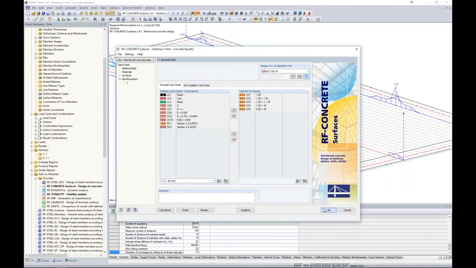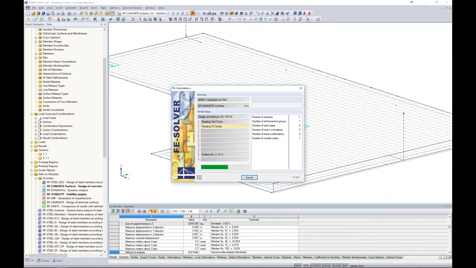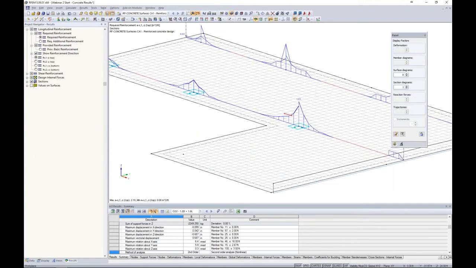I click OK, I click OK. We've lost our results again, but we can easily run a quick analysis, which you can see solves rather quickly, because now it's taking those average internal forces to give us our reinforcement design. So now we have gone from 3.14 to 1.83. So this is how we can apply those average regions to address singularities within the program, especially for something like concrete design.